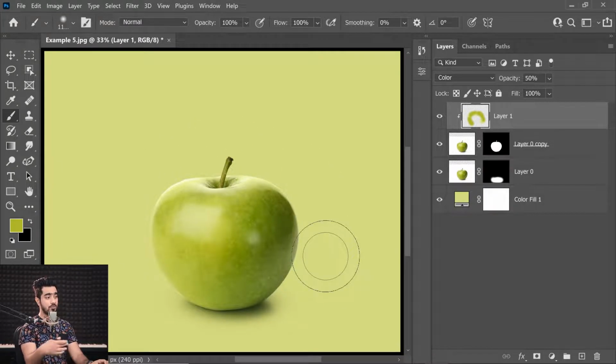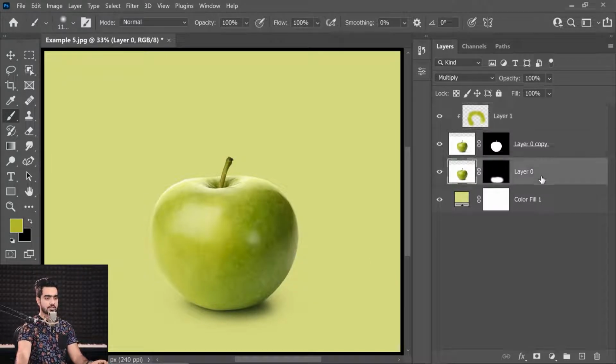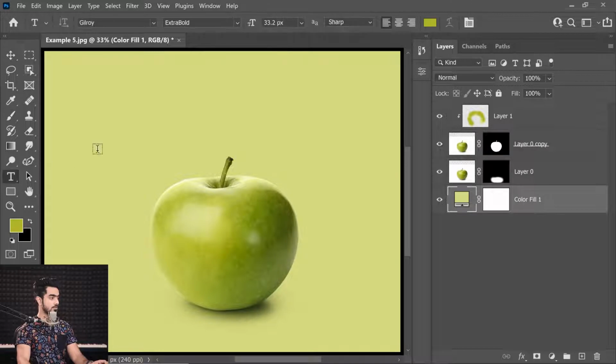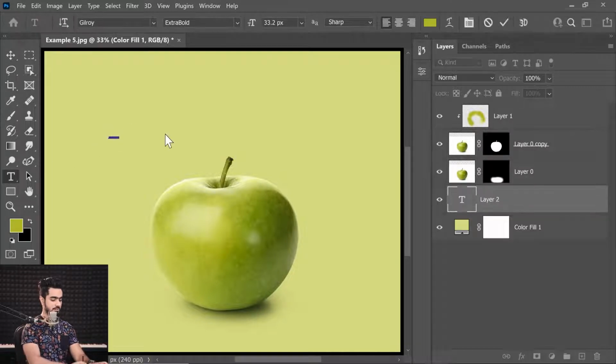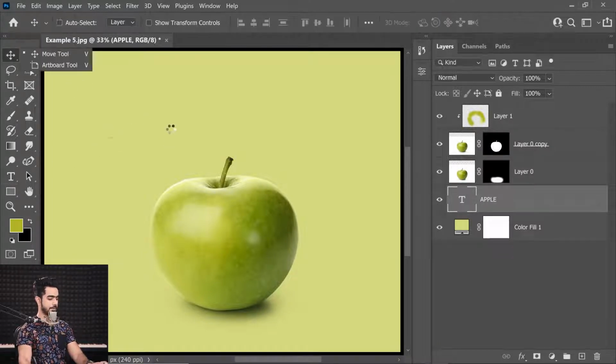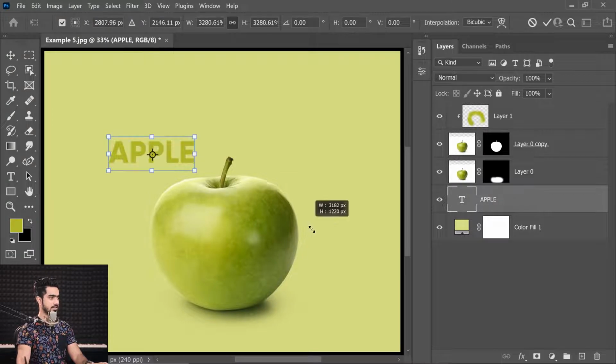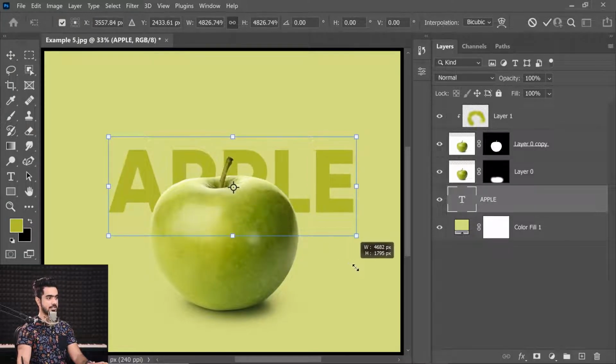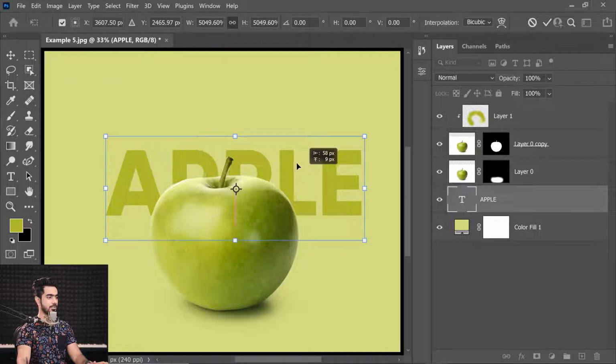Anyway, now that we are here, let's write something interesting. So why not just let's write apple. So take the text tool and just write apple right there. And let's make the text a little larger. And there you have it, a pretty nice text with apple on it.